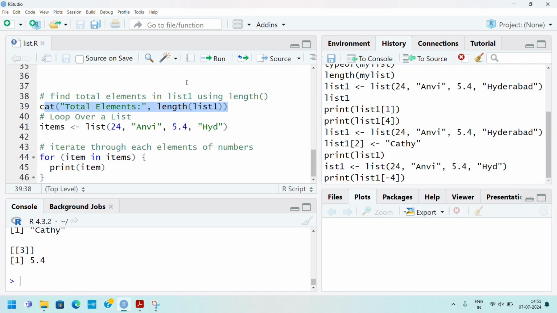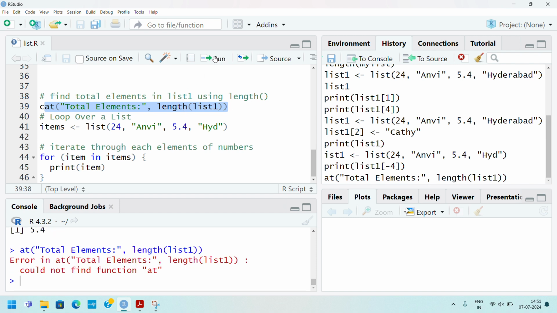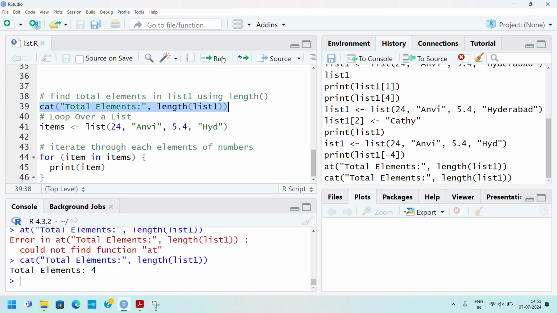So we can find the length of a list by using the length function, and we can print that by using the cat function, the concatenation function. It will display the total elements, and the length of the list is 4. So total elements 4 is displayed.